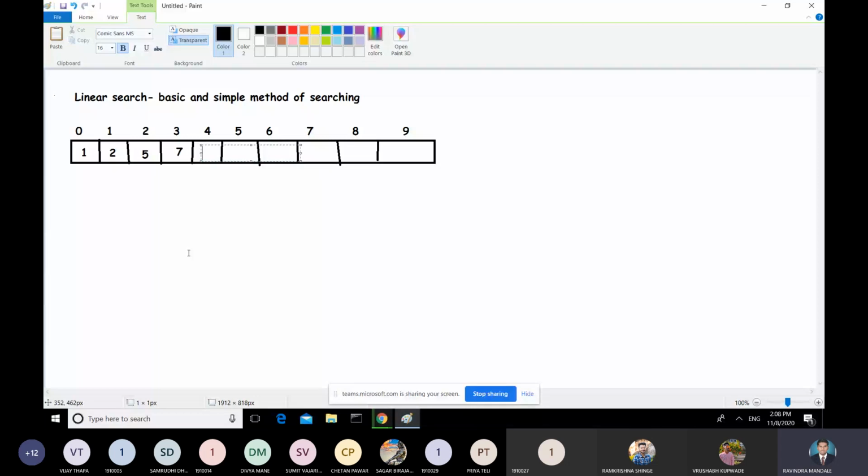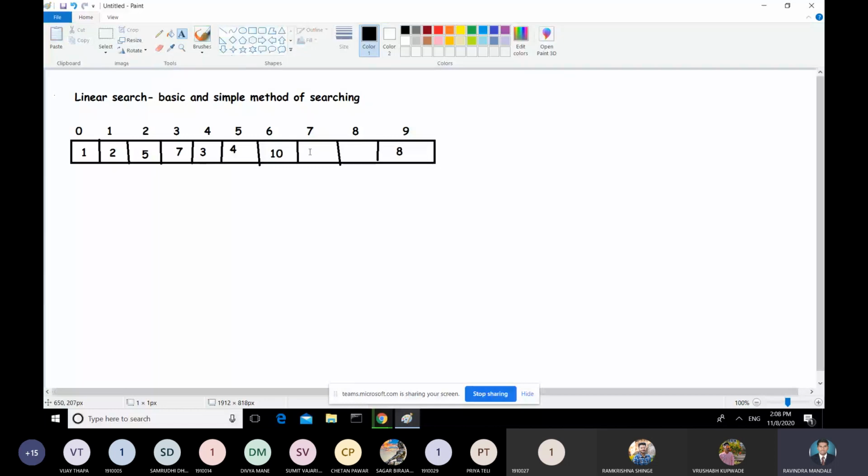But for binary searching, your elements should not be random. They should be either in ascending or descending order. They should be sorted ones. That is the drawback of binary searching. So suppose I'm taking these random elements: 4, then 10 is there, here I'm taking 8, then here I'm taking 9, 1, 2, 3, 4, 5, and then I will take 6. Consider these are the 10 elements present in your given array.